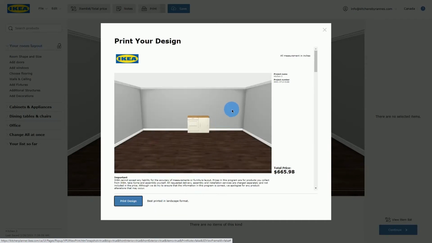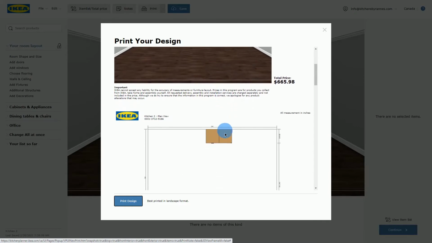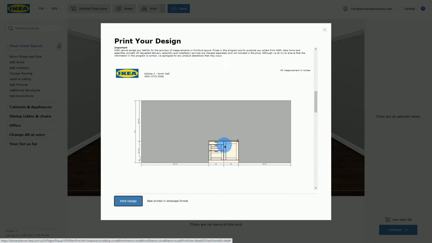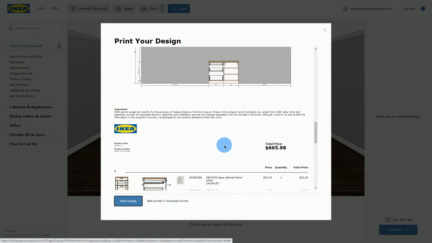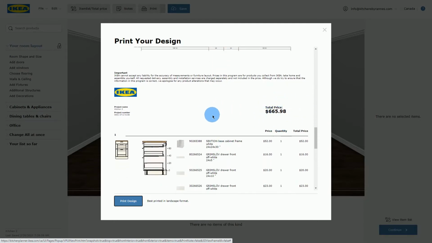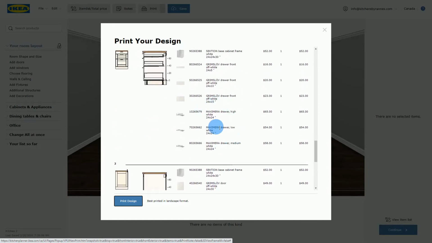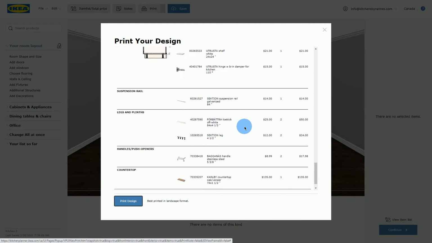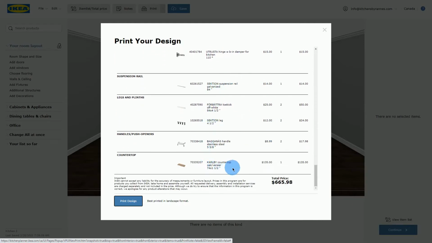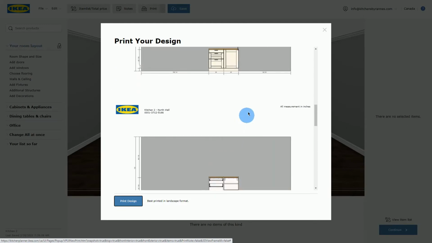Now it will generate a file, as you can see, and when I scroll down, I can see my layout in various views. I can see the total price of my design, and I get a list of every single cabinet that is part of my design. And at the bottom you can see all the parts that are common. That means countertop, handles, legs, toe kicks, suspension rails. And now you can print this, or you can save it as a PDF when you click Print Design.